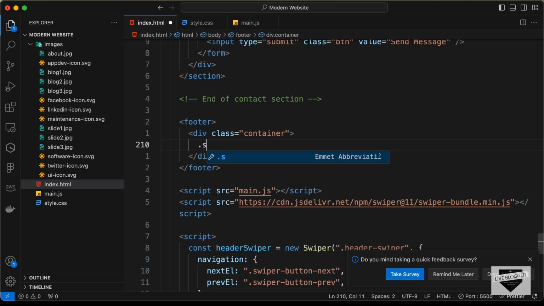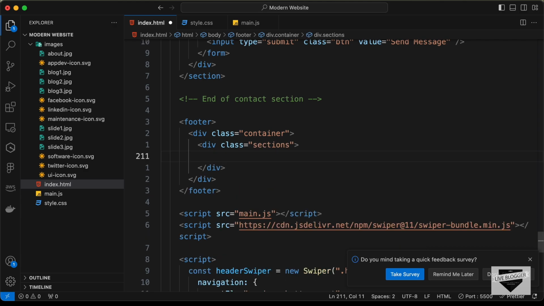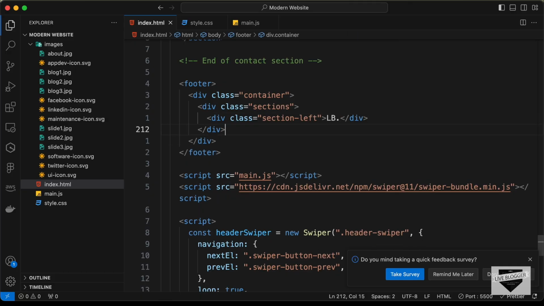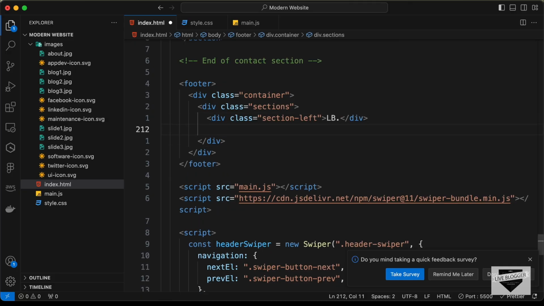So let's create a division with the class of sections, and on the left side we have a section. So let's create a division, and I'll just give it a class of section-left, and here I'll just type lb dot, and then we need to have this middle section. So let's create another division over here inside sections, and let's go ahead and give it a class name of section-center.